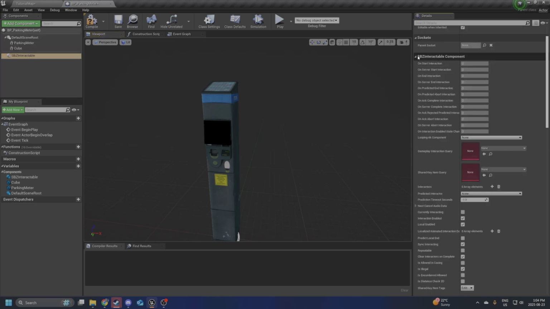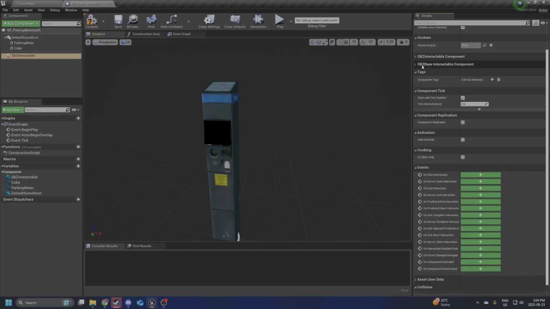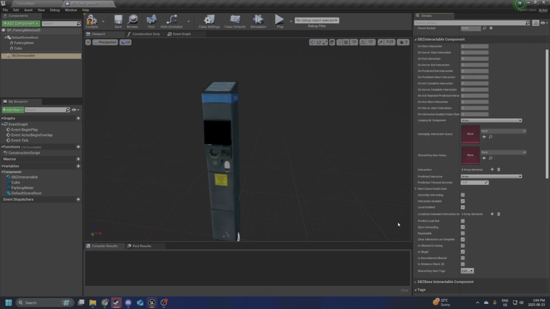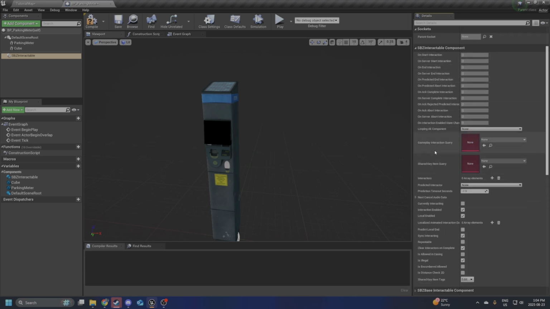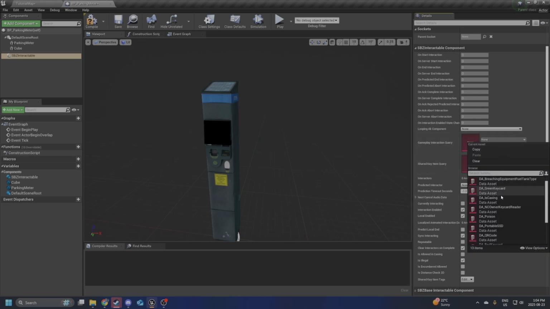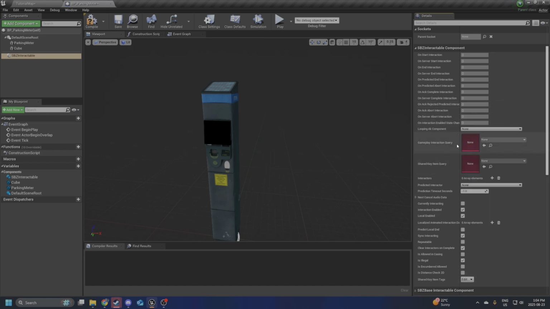The interactable component actually has two main areas that we're going to be looking at. This top area is information about how you're able to interact with it. For example, this gameplay interaction query just asks, hey, does the player have a blue keycard? So it will require you to have a blue keycard to interact with it if you have it here, or if it's a shared item like a QR code, it would be in this section.